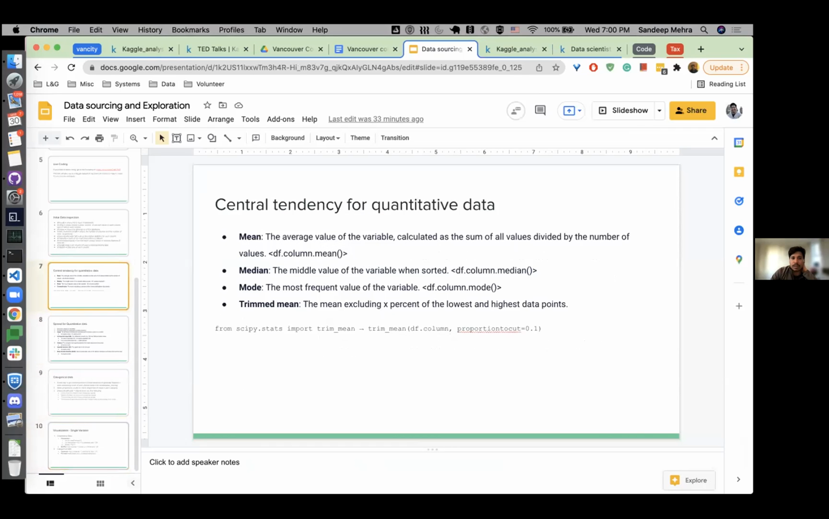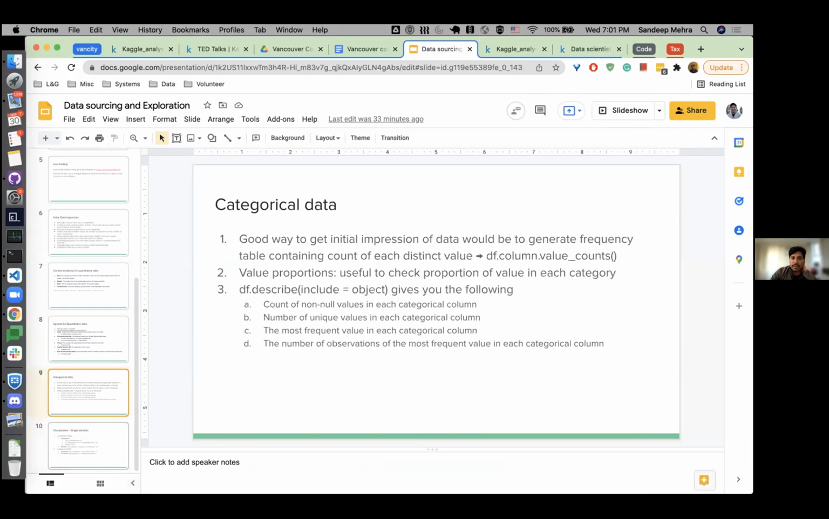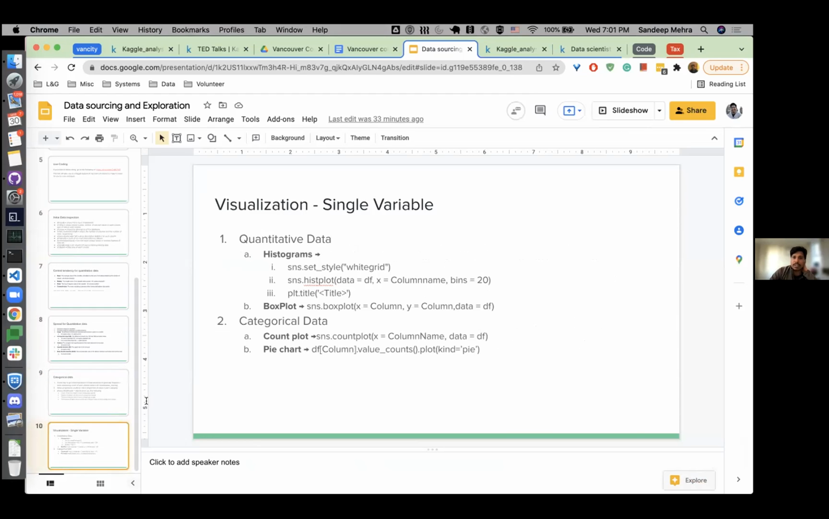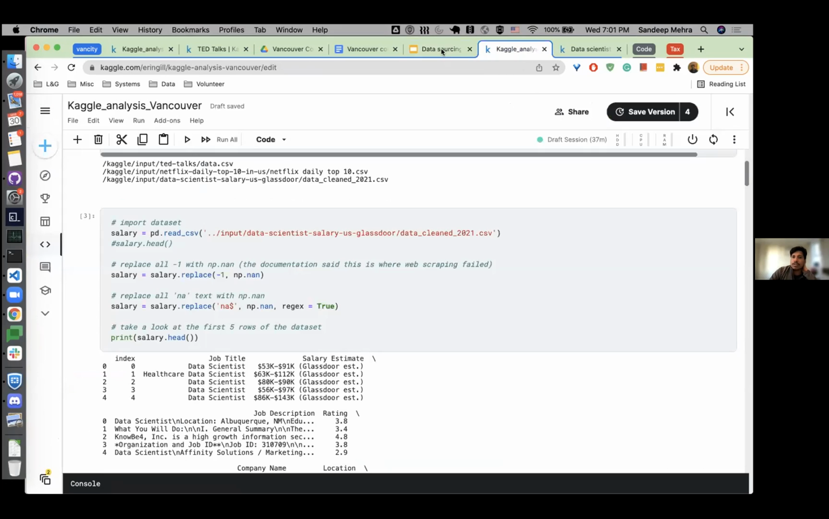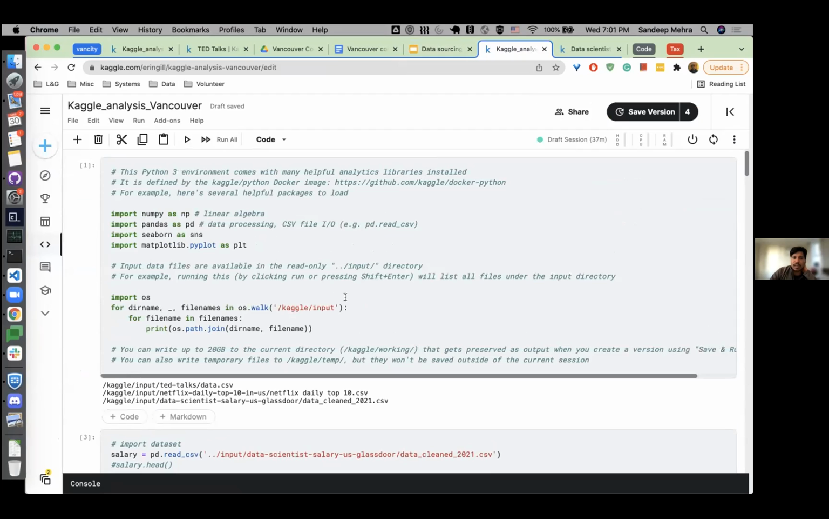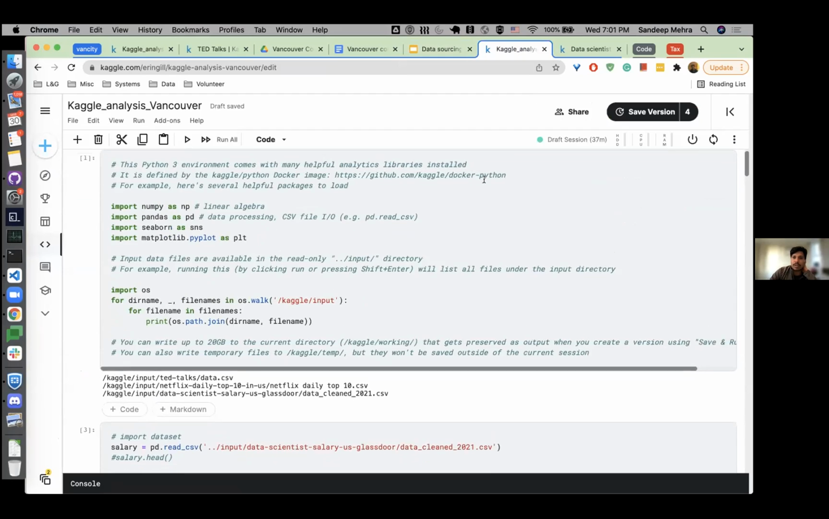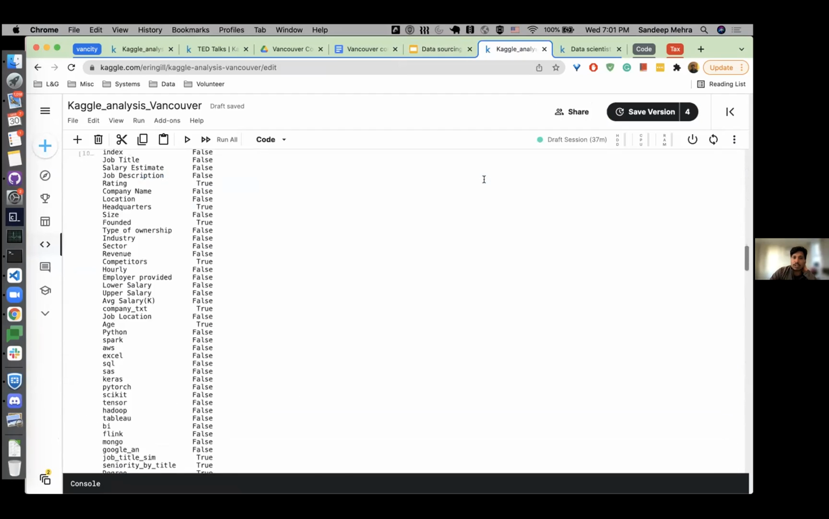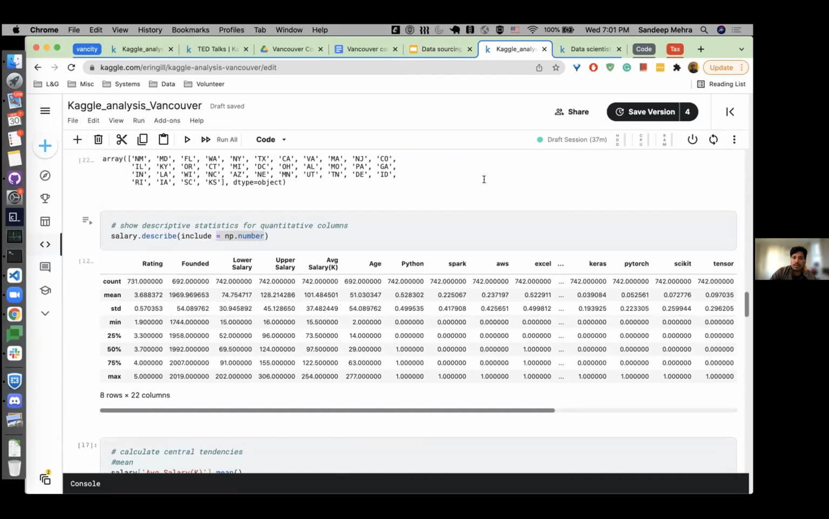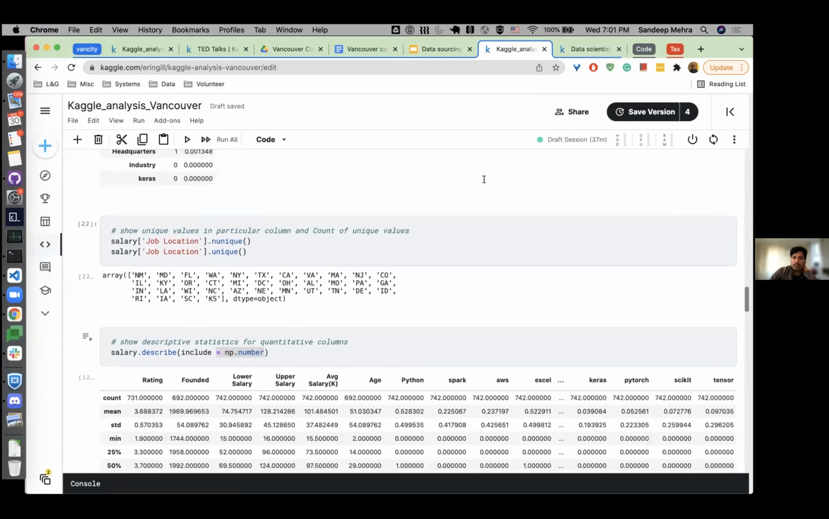So we covered the initial data inspections, central tendencies for quantitative data, spread, and then how to look at categorical data, and then the visualization. So that marks the end of the demo and the presentation. But if you guys have any questions, we can take them right now. And if you have any comments, we can discuss that. Feel free to unmute yourself.